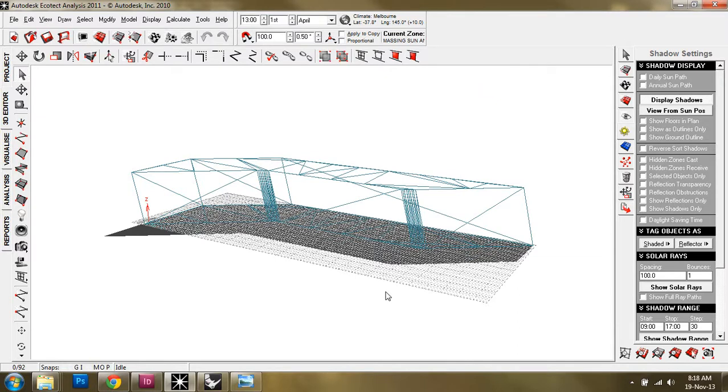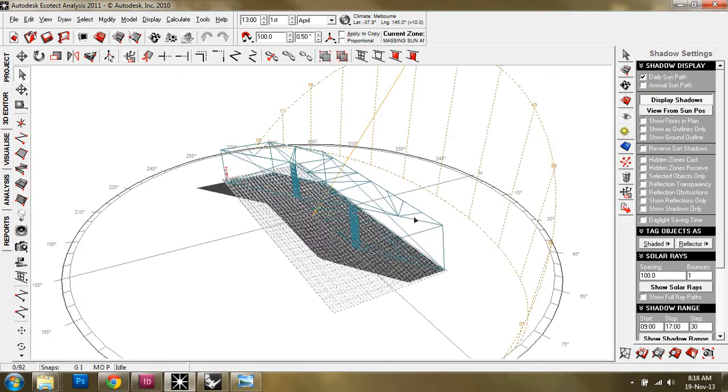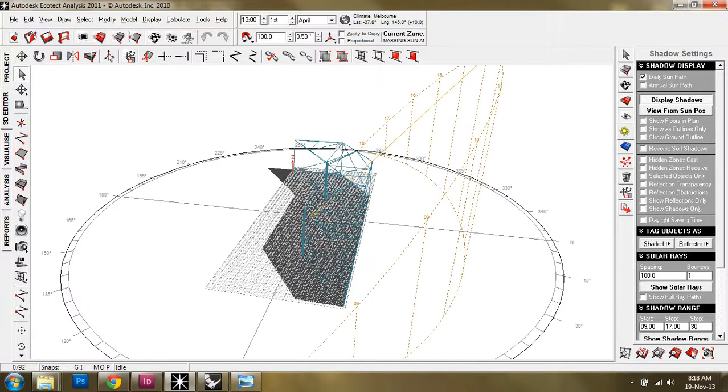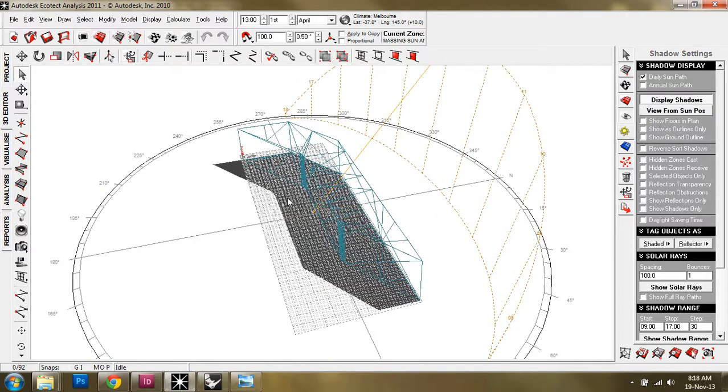So now that we've done that, we can put on the daily sun path over here under shadow display, and now it's going to show us the sun path on a daily basis, and how our building relates to it. So we could pan around, and this sun path is responding to the actual location in which we've placed it as Melbourne.